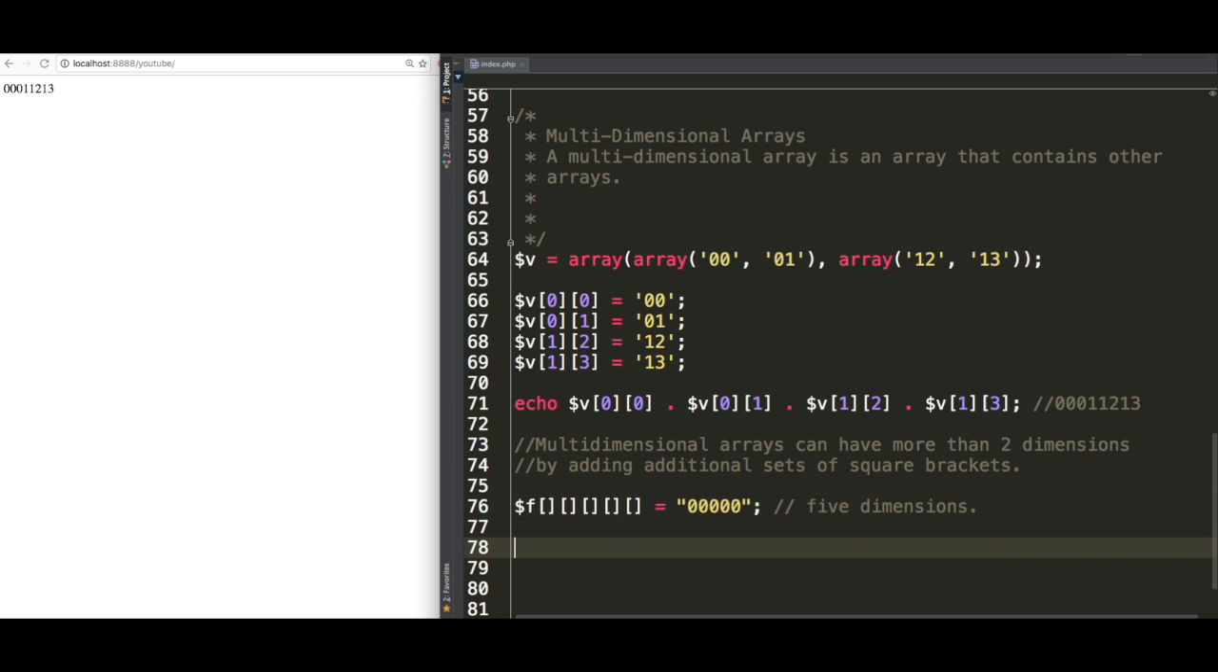You can do that, or you can do something like this too. You can put 4. This will do 4 dimensions.